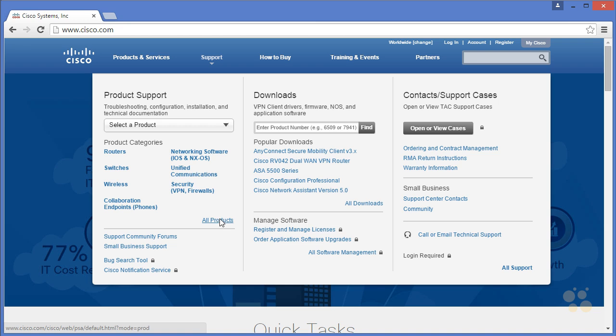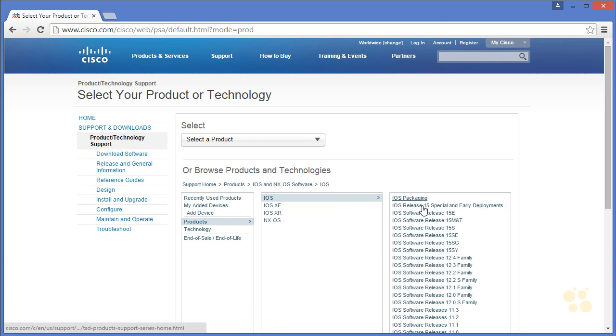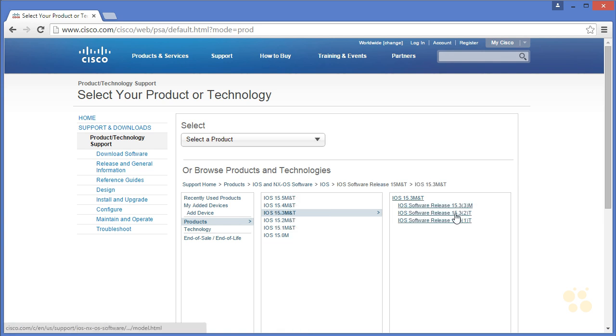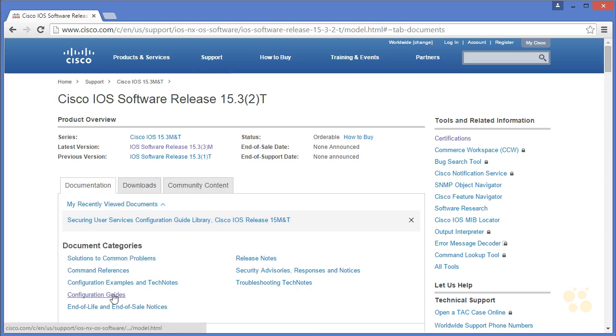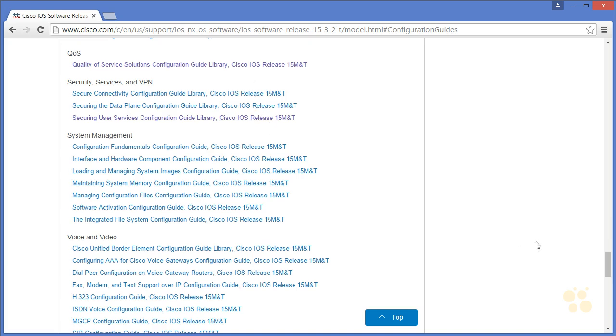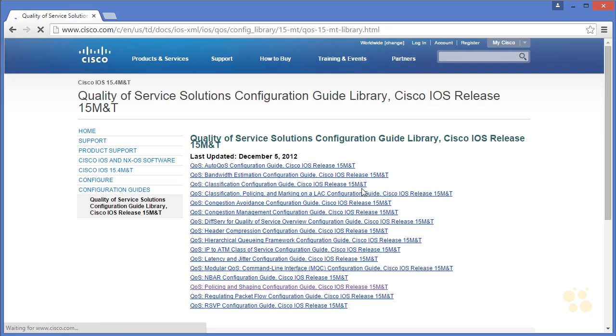Support, all products of course, to get to the interface that you would have in your lab exam. We'll go iOS and we'll choose the iOS software option. And then once there, we'll go to 15 M&T, 15.3.2T, for example. What you would probably do is come in the configuration guides, and if you're like me, you would look under security for this feature. Only you're not going to find it. Instead, we have to go to the quality of service area. You can remember this because, after all, policing is a form of QoS.